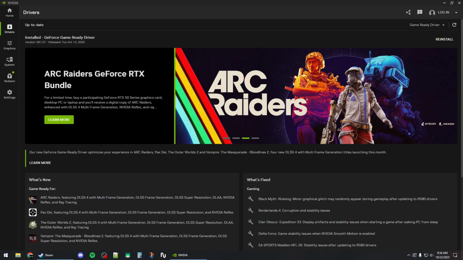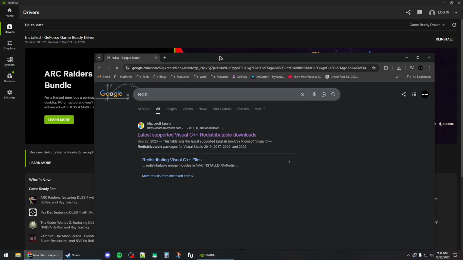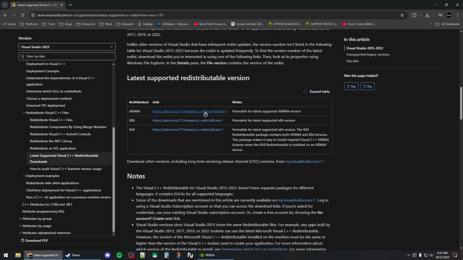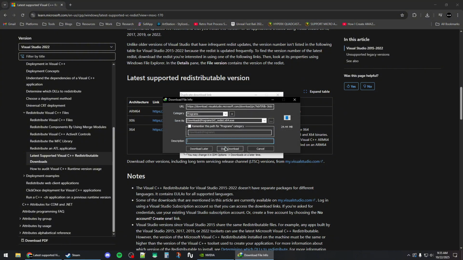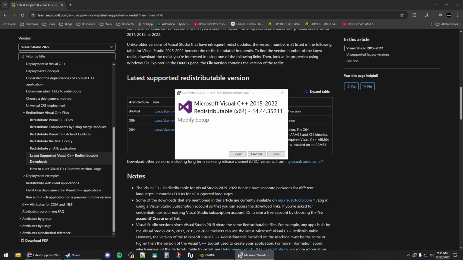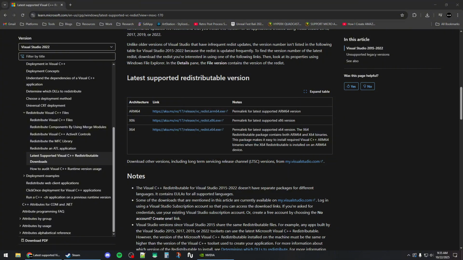Next, you will need to open up your browser and then search for redist like this. Click on the first Microsoft link and then scroll down to the second table, which is this one. Make sure to download the x86 and the x64 version of these redistributables and install them individually. And if you run the installer and you see that you have it installed, try to click on the repair button to repair your redistributables. And once you're done, you can close out of this.